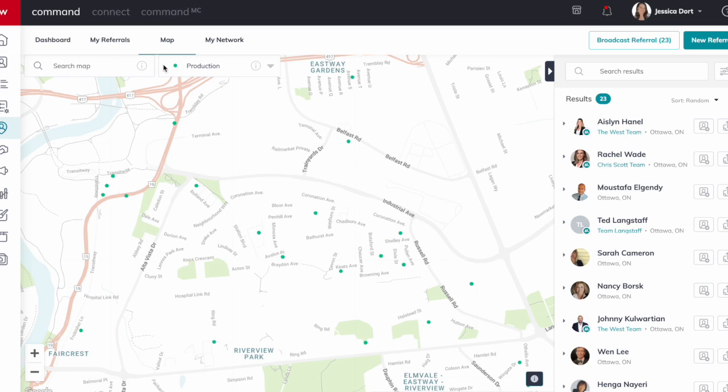Up by the search bar, you can also choose to filter the map by productions, that's individual agent production. You can also look at market centers, which will show you any market center locations on the map. And then you can also choose to see your own network and referral patterns.